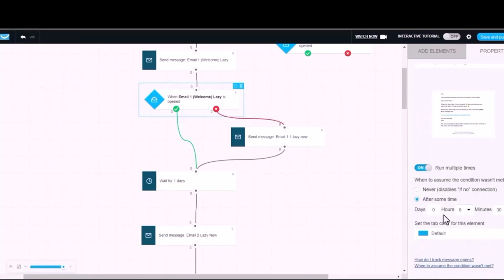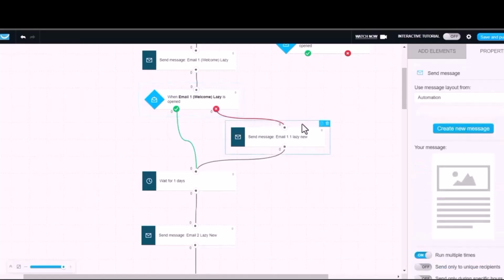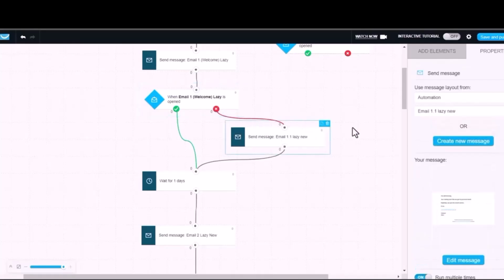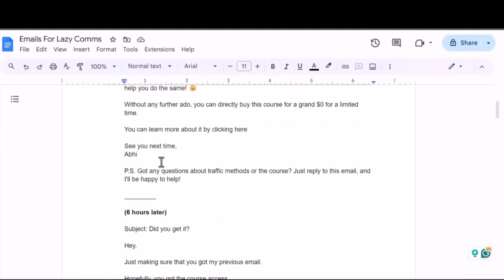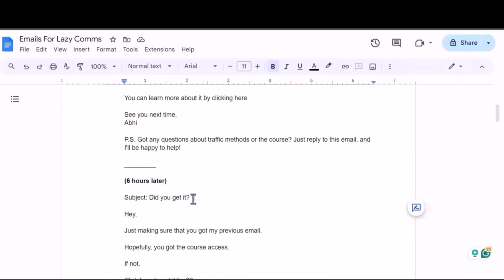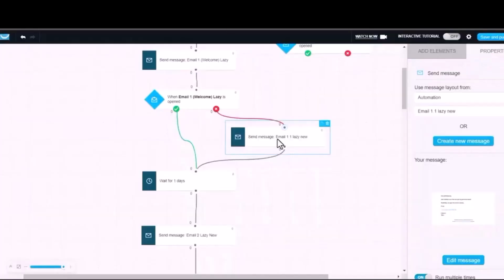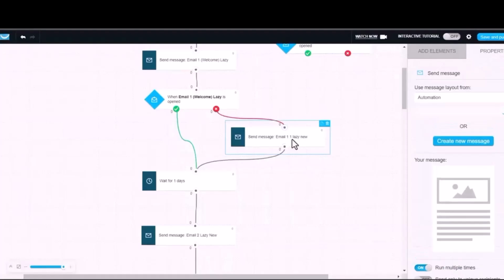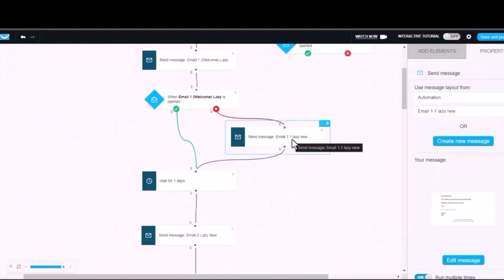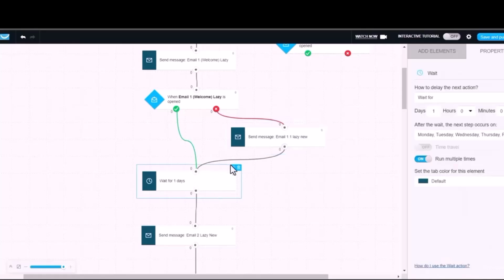I have added a rule here. After 6 hours, do this action. So after 6 hours, send them another email, which was the one that I created here, the did you get it one. That's what I have added here, email 1.1 lazy new. Then I added here wait for 1 day, regardless of whether they opened this email or not.